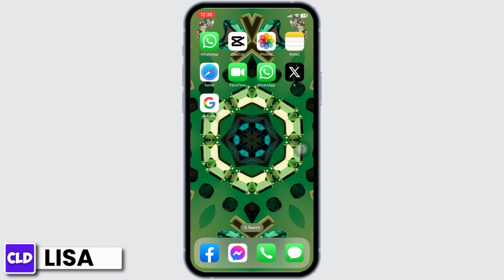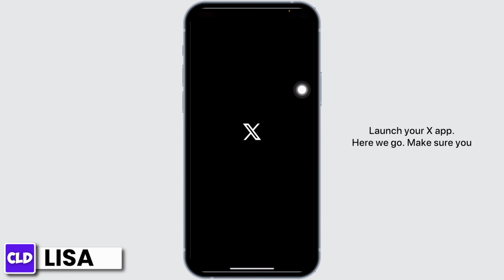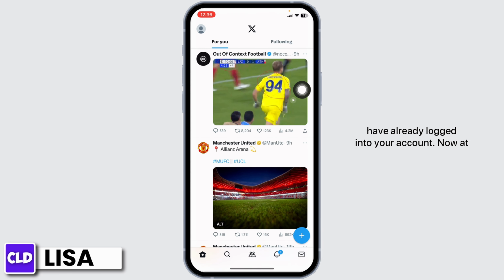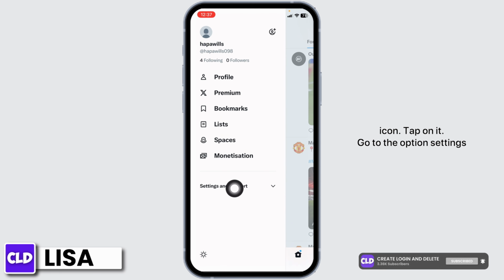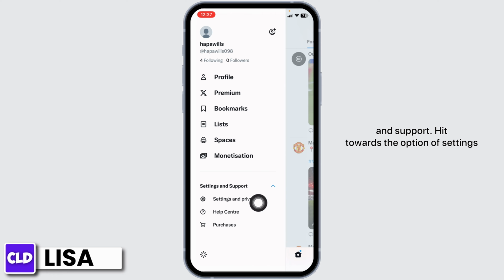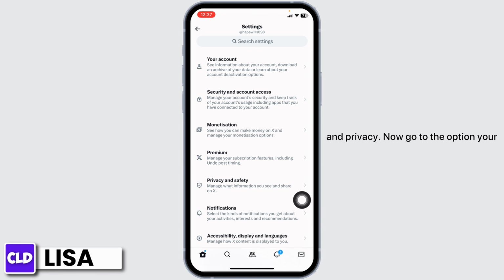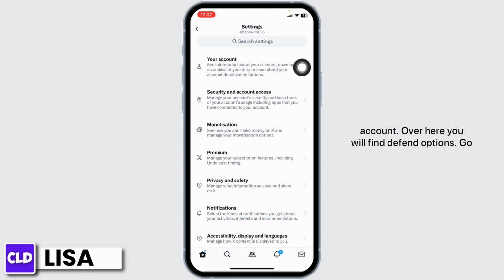Now let's get started. Launch your X app. Here we go. Make sure you have already logged into your account. Now at the top left corner you can find your profile icon. Tap on it. Go to the option Settings and Support. Head towards the option of Settings and Privacy. Now go to the option Your Account.